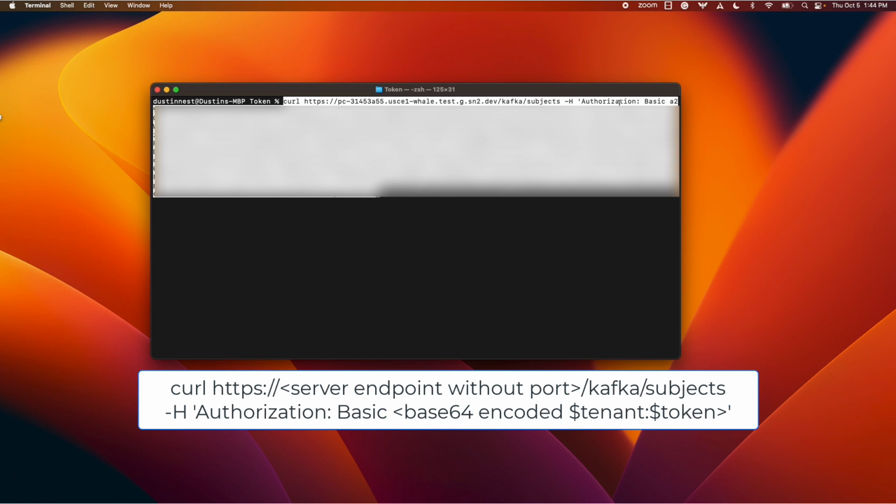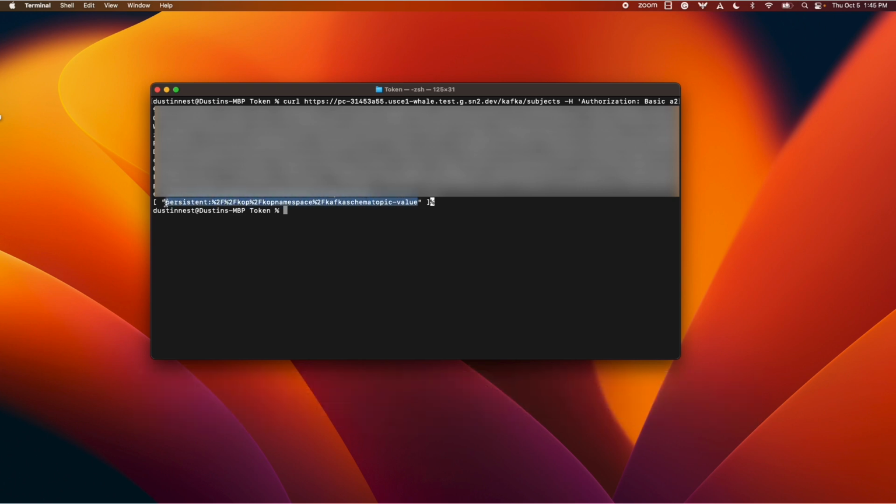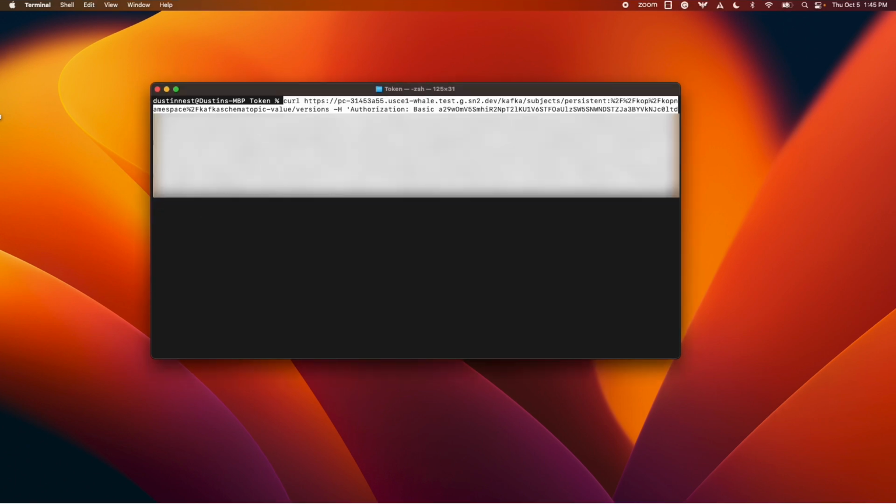For our header, we have authorization basic, and then I paste in the base64 encoded file, basically the out that we had created using openssl. And you'll see that I get one item returned, and that is the subject that we're then going to use in the next step. Next, I'm going to paste that subject into terminal.